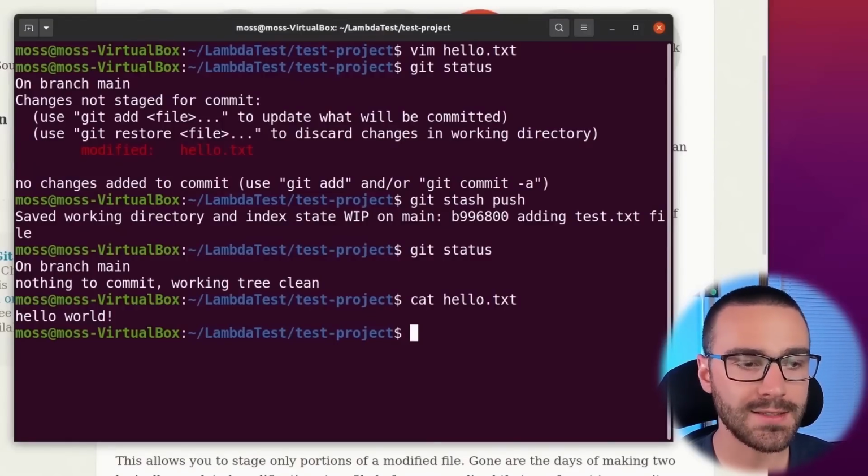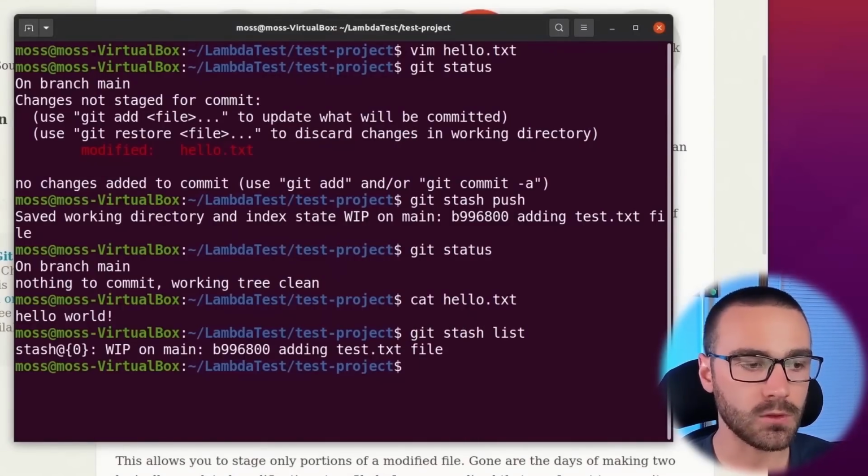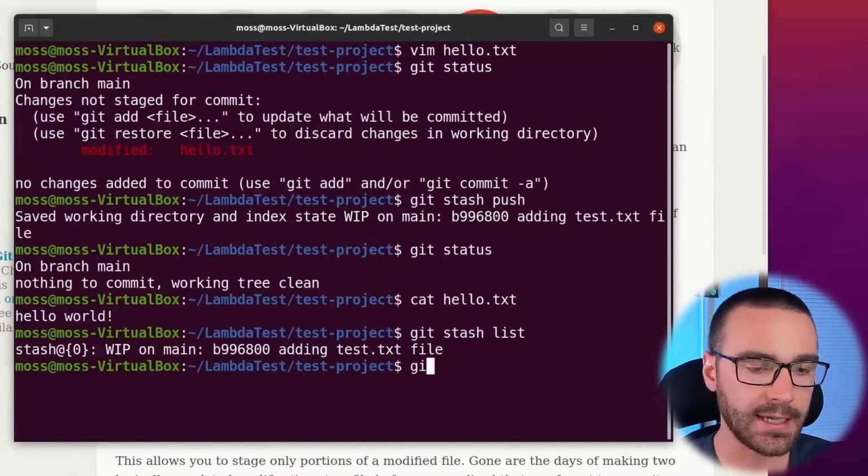That change that I made still exists, but it's been stashed away. And to see that change, I can use git stash list, and it will list all of the changes that have been stashed by Git. So I can see my change in the stash at position 0. And if I want to reapply that change to the working directory, I can either use git stash apply or I can use git stash pop.